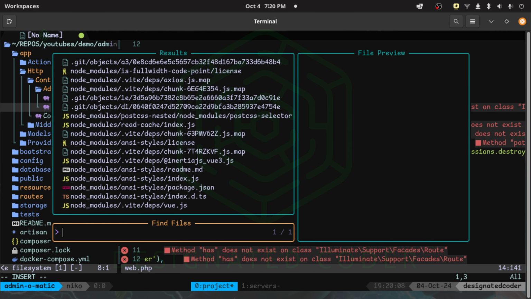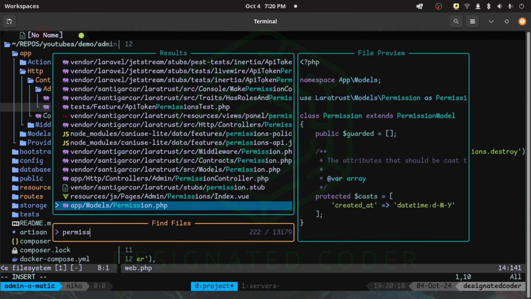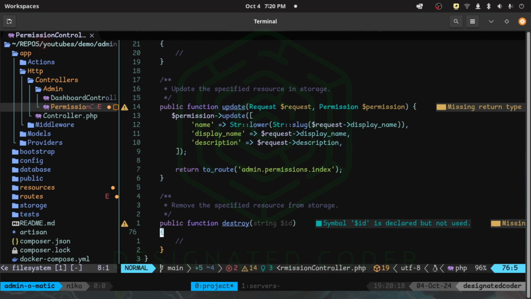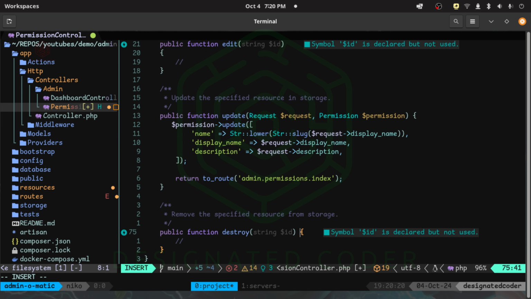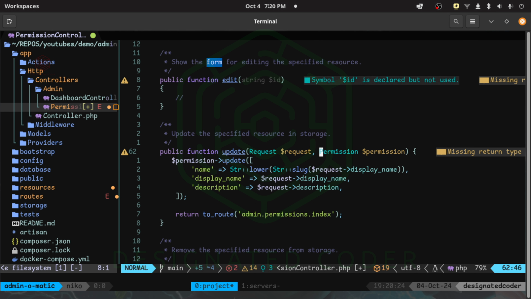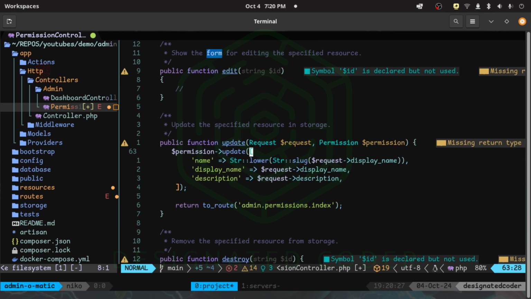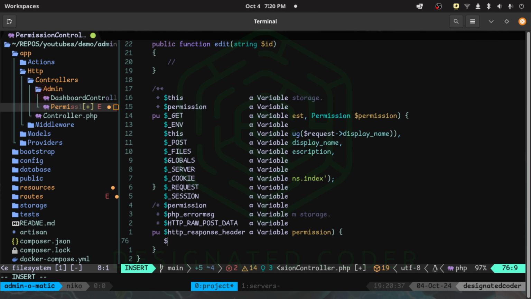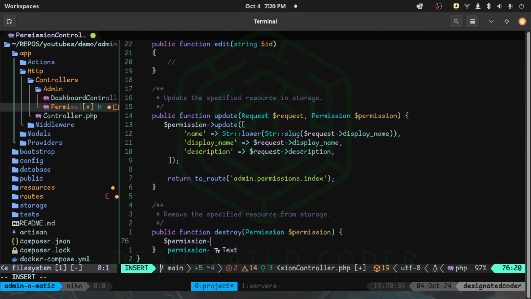We'll save that. Permission controller. And we'll come down to the bottom here. This one is going to be really easy as well. We can do the same thing with our permissions that we did up here. I'm just going to grab this so we can have that root model binding. And this one is just permission delete.